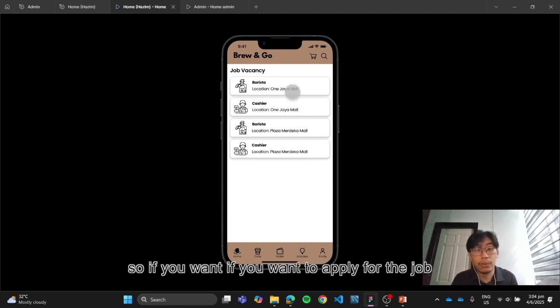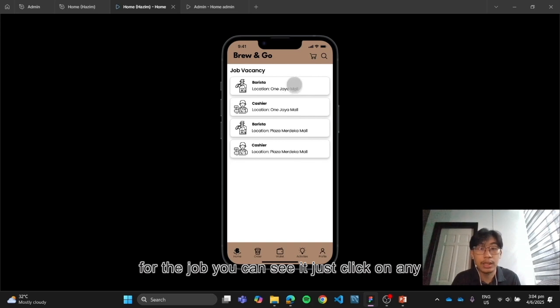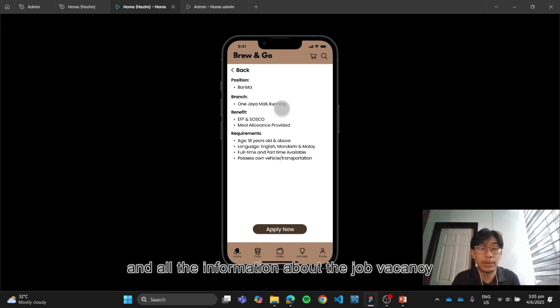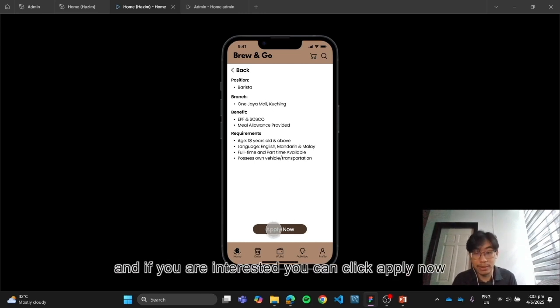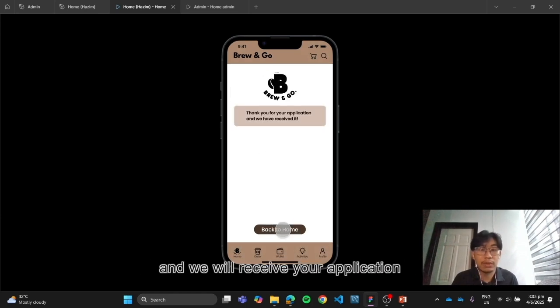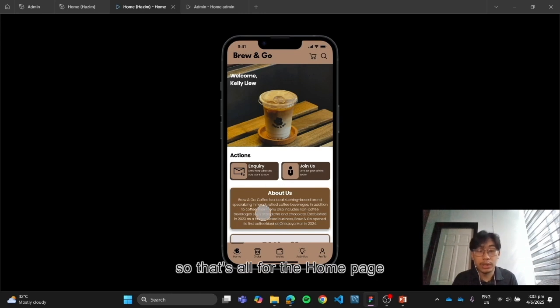If you want to apply for a job vacancy, you just click on any button here. For example, this one, and it will display all the requirements and all the information about the job vacancy. If you are interested, you can click on apply now. As you can see right here, you have to enter all your biodata and upload your resume. Once you are done, you click submit, and we will receive your application. So that's all for the homepage.